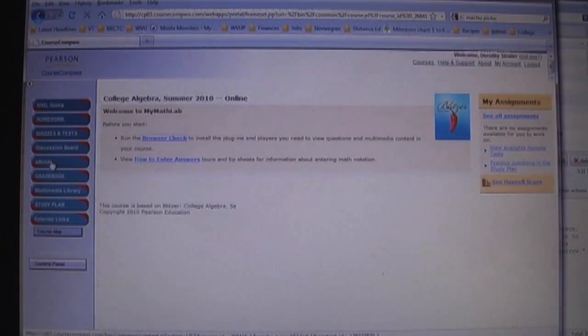If you want to access your book, it's here. You have your grade book, and the multimedia library has the extra things like videos and PowerPoint slides. Study plan is just for your own use. I haven't created a study plan for you. It'll just help you, provide extra problems for you. And then external links is where I'm going to put the links for the video lectures as I create them.